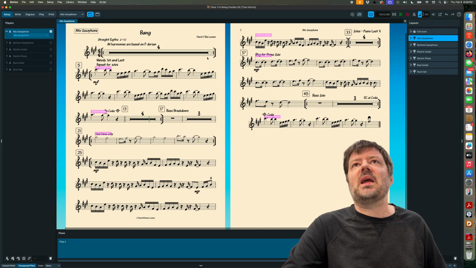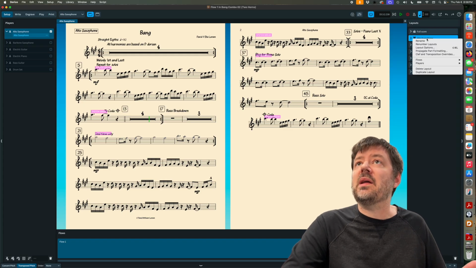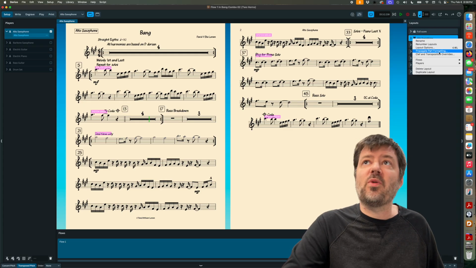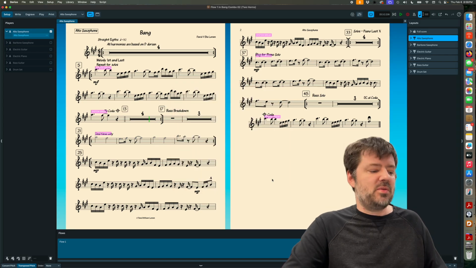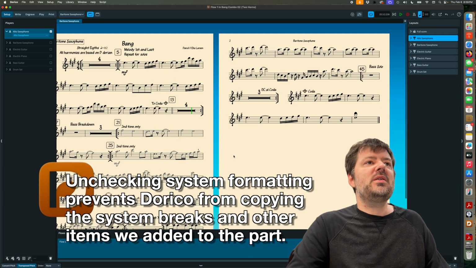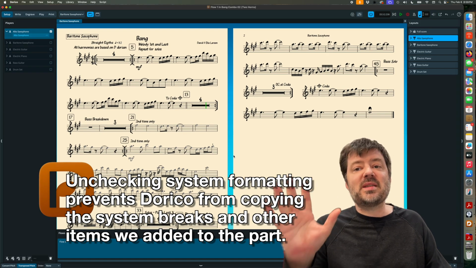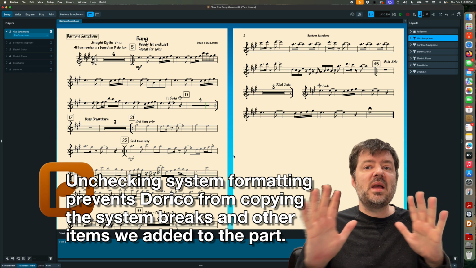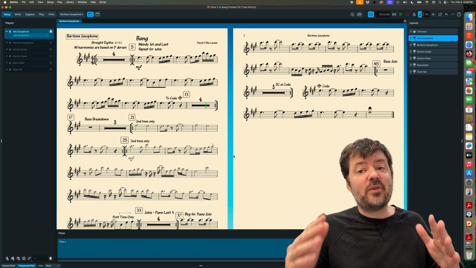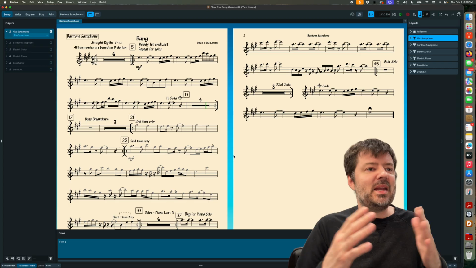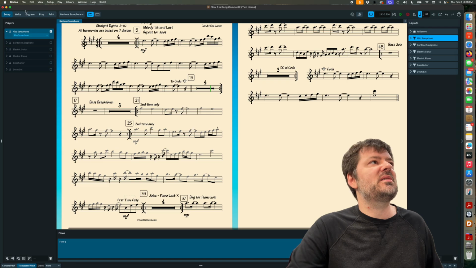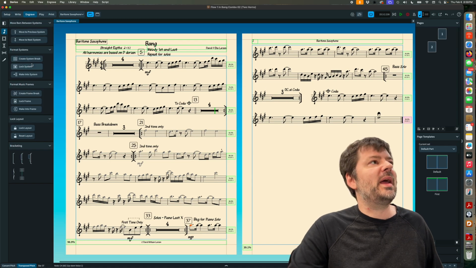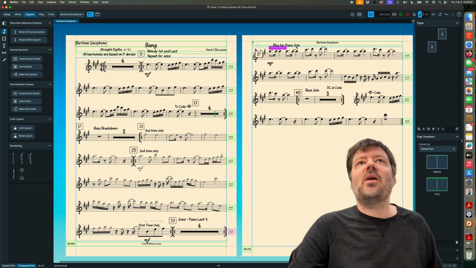Now if I go to Setup again, and I go over to Alto Sax, and I right-click, and I go to the Propagate Part Formatting again, but this time I'm going to select my parts, but I'm going to uncheck System Formatting. So now when we go to the next part, you can see that they are the right sizes, but since it didn't impose the system breaks and everything that I had created, what it did is it allowed us to be able to choose now, oh, well, see, we have an orphan measure there. So I could go ahead and put in my system break, and now it looks better.